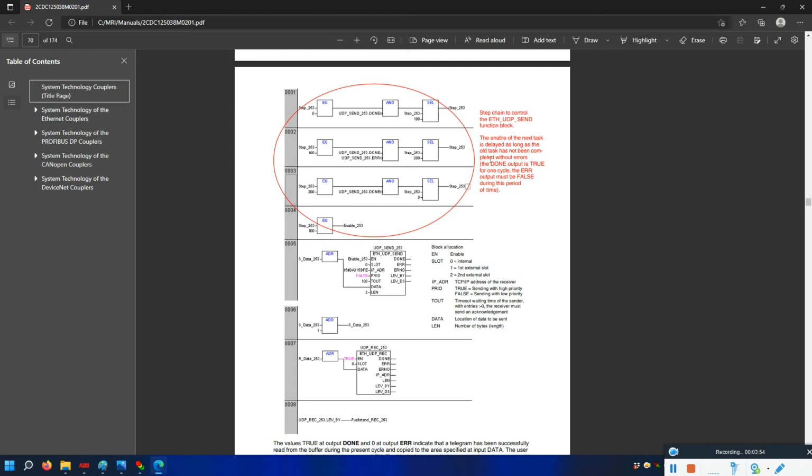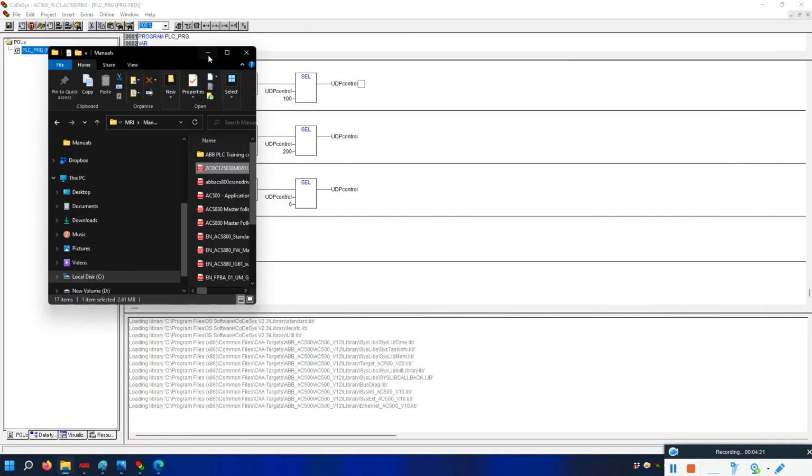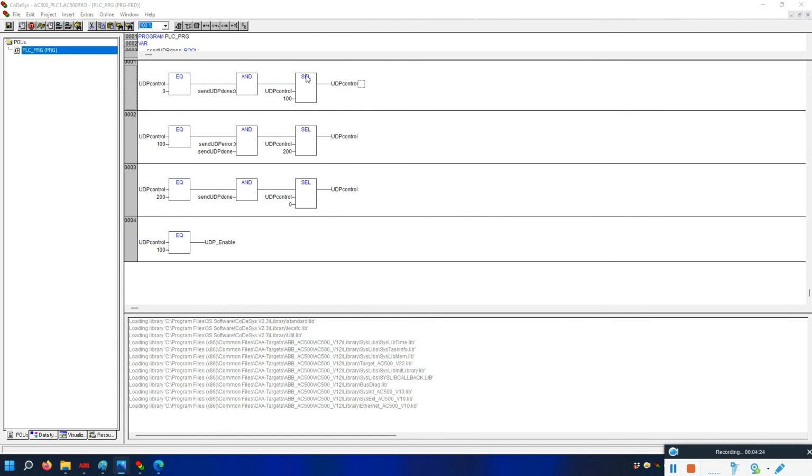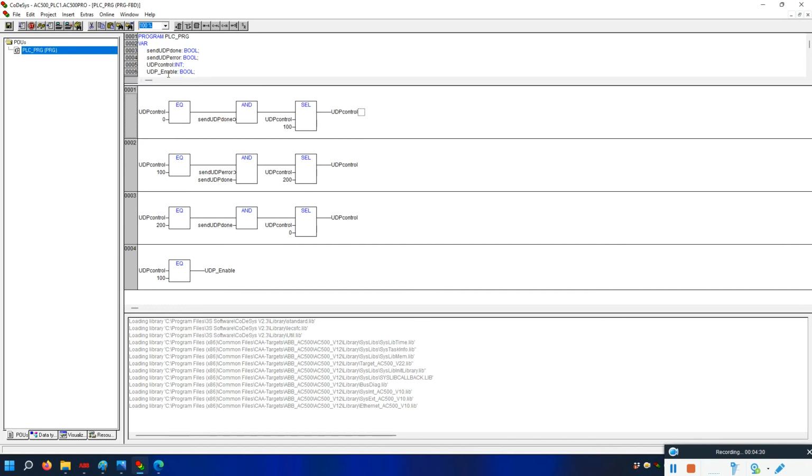Basically, this logic is for, as it says in the manual, making sure we don't have any loss of signals when we send the data to the remote PLC. So what we do is we make this logic and we add these bits in this function block to make sure we have a smooth data transmission. I think I'll explain this once we make the program. So I made the same logic as per the manual, where UDP control is declared as an integer, and send UDP done and send UDP error are bits, and UDP enable is also a bit.